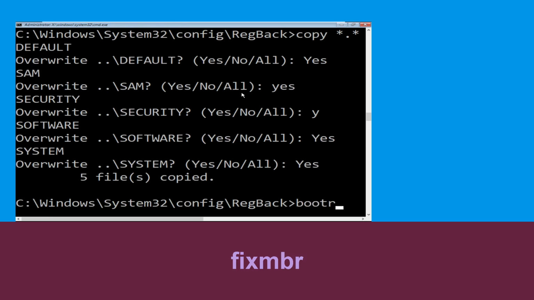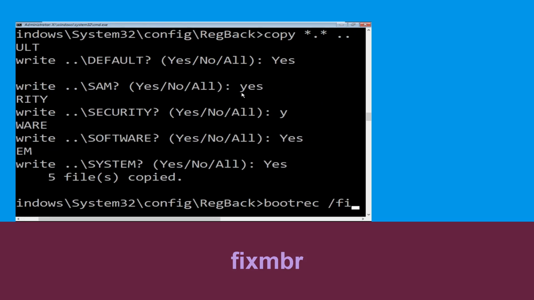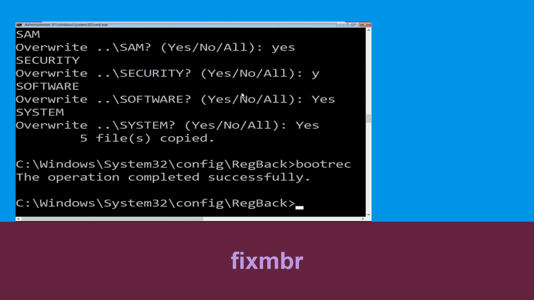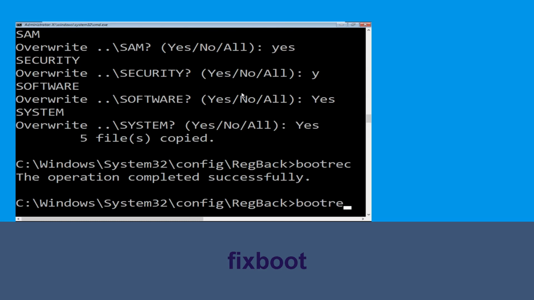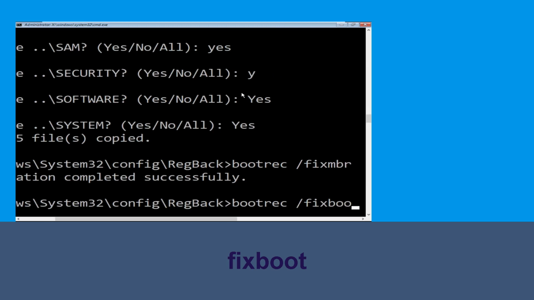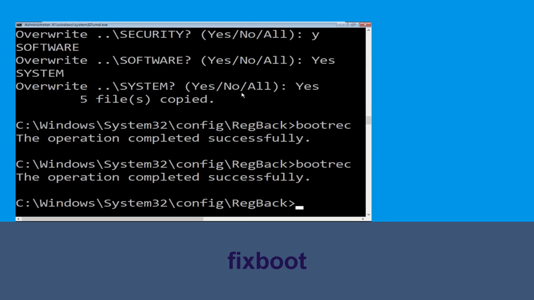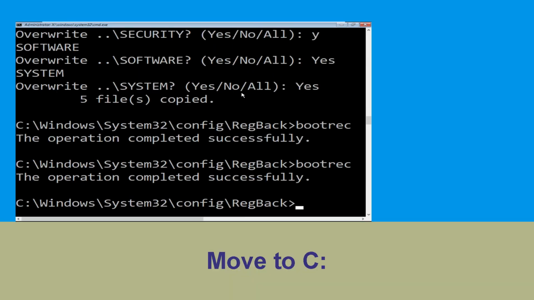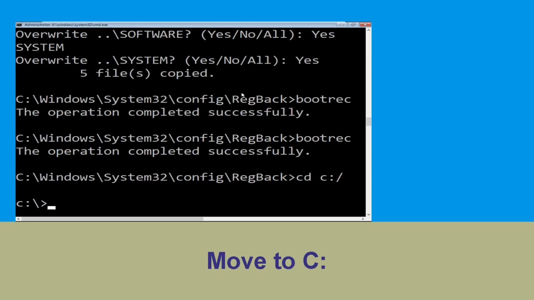Now type bootrec space /fixmbr and simply hit enter. Now type bootrec space /fixboot and hit enter to execute. Now execute this command cd space C:/.